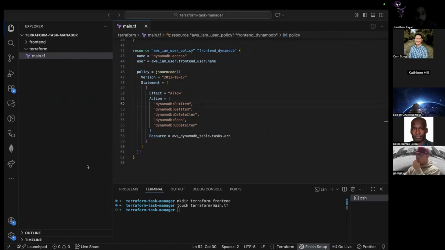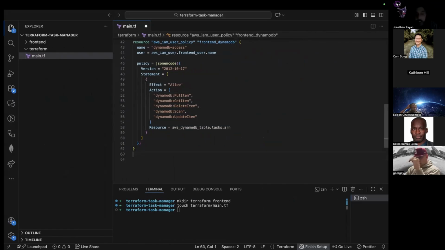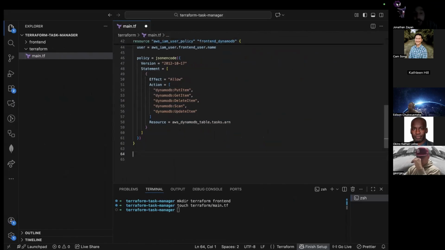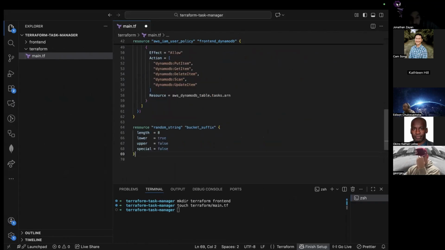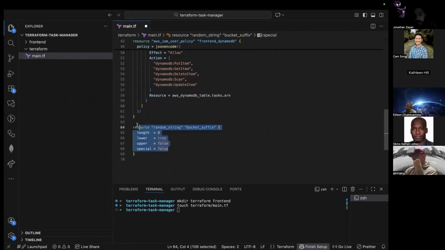Okay. So aside from just that black and white security stuff, we have to start setting up our config for the website itself, as opposed to just the interactions with it. At the moment this isn't necessarily being used, but we're getting a random string, and we're calling that the bucket suffix. We're going to use this to create the bucket name. This random string is going to have exactly 8 characters. Lowercase is true, uppercase is false, so it's all lowercase, and it won't have any special characters.